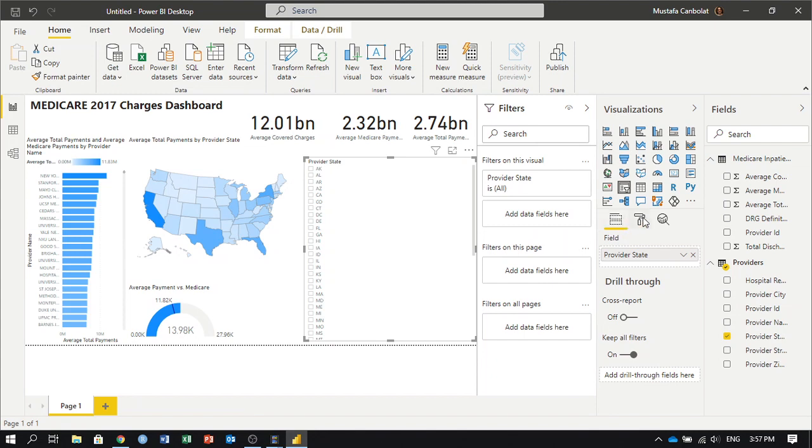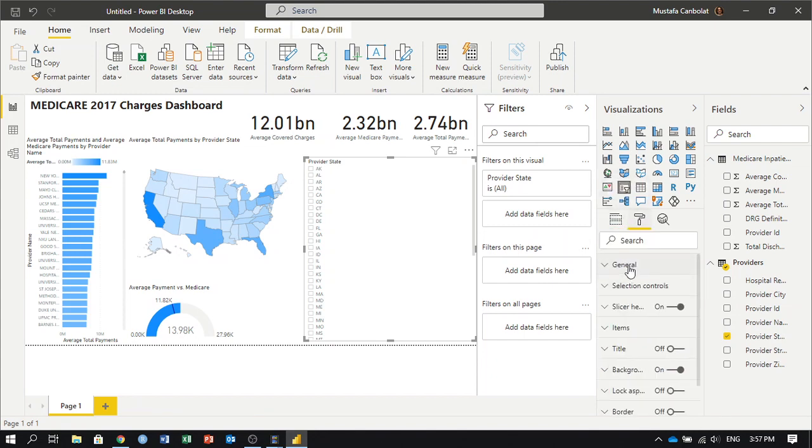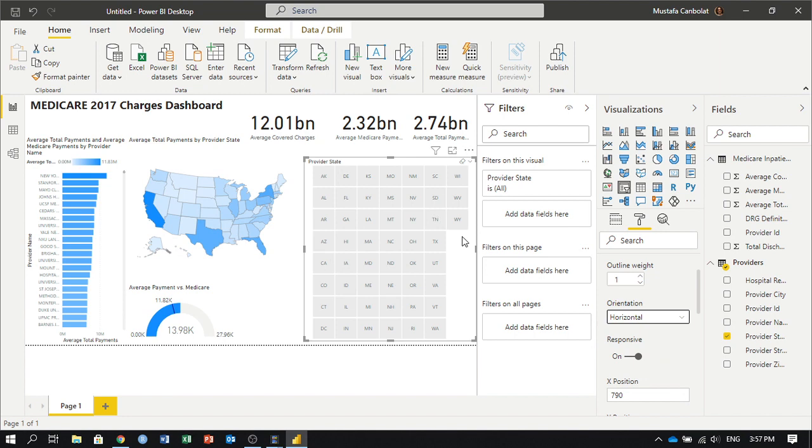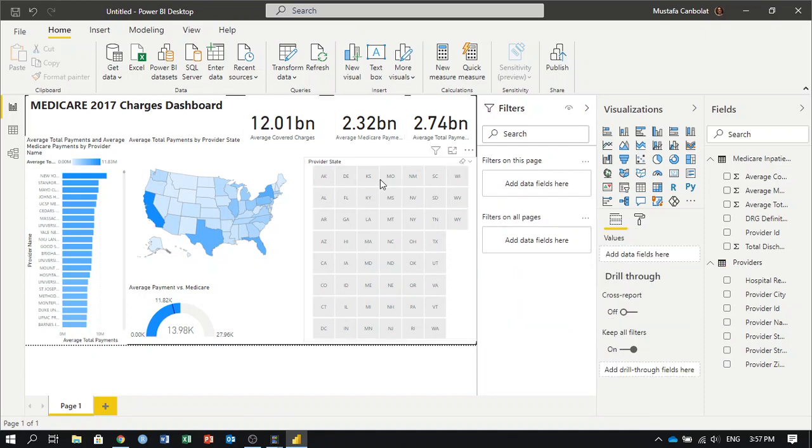So how do we do that? We are going to go to the formatting, general, and instead of making it vertical, if you change it to horizontal, it puts all the provider states in there, and you can click each one of them one by one. Now, whenever you put the slicer in here, it is going to filter all these other things that you put in here. So you need to make sure that the title reflects that.